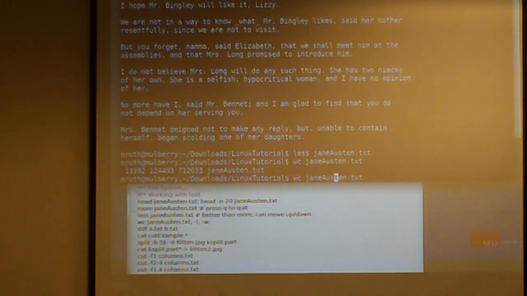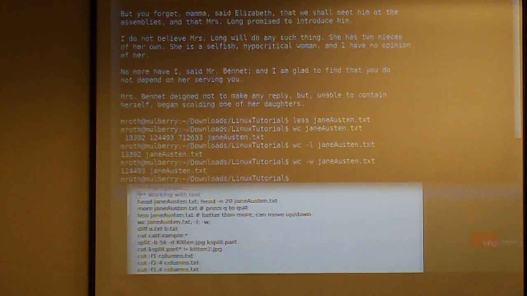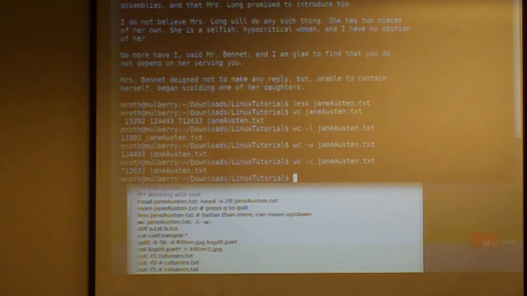But if you only want to know the number of, say, lines in the file, you can do word count -l to give us the number of lines, or word count -w to give us the number of words. I wonder if word count -c gives the number of characters. Yeah, word count -c gives the number of characters. And I believe the number of characters does include white space. I'm not entirely sure. You'd have to look at the manual to figure it out. So that's word counting.